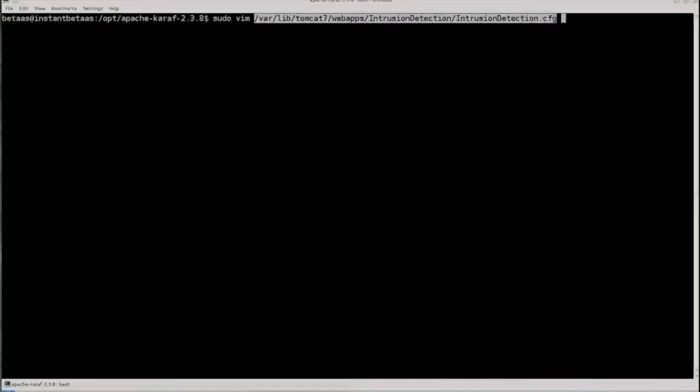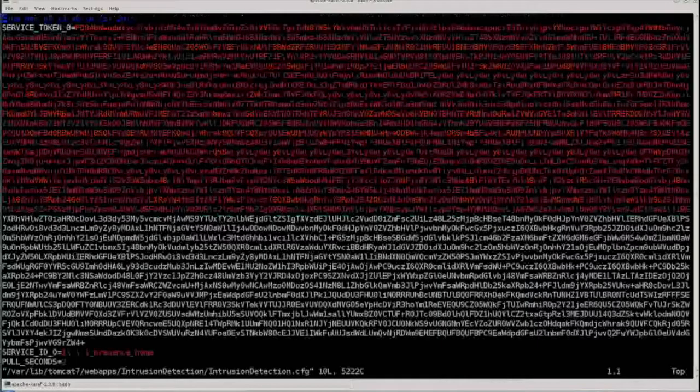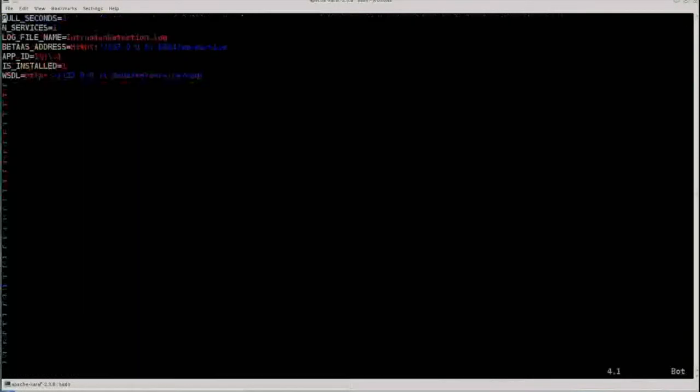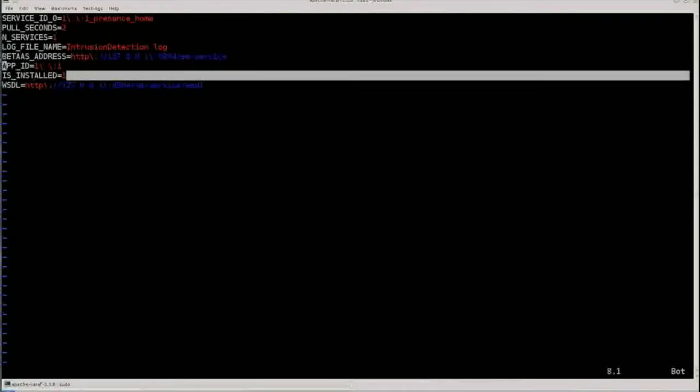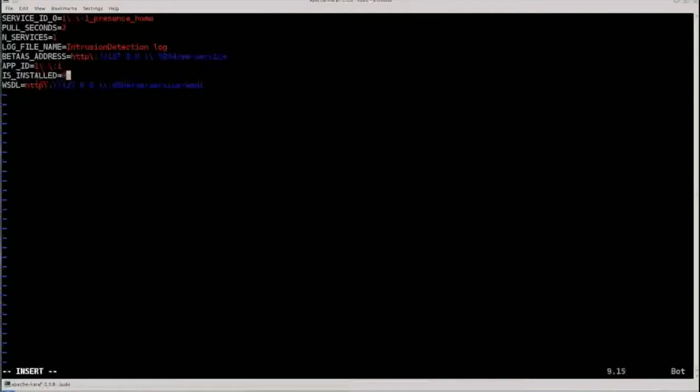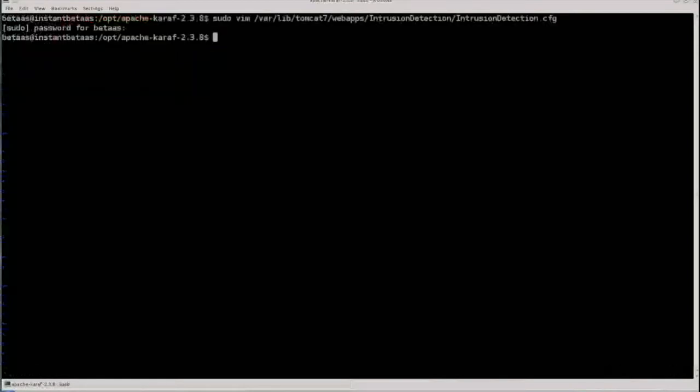In particular, you have to edit the CFG file inside the web app folder of the Tomcat 7 server. So we open it with an editor, change the parameter and set it equal to 0, as you can see here. We change this parameter in order to force the reinstallation process, and we start the Tomcat server again.